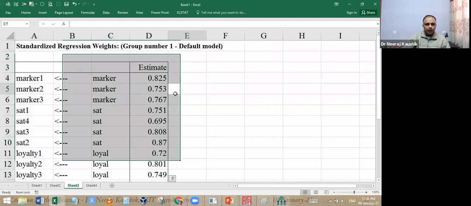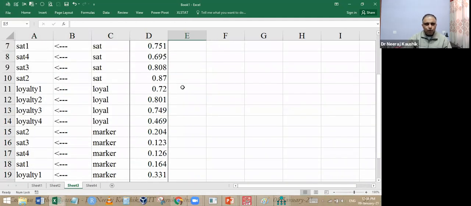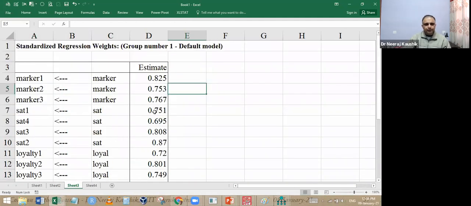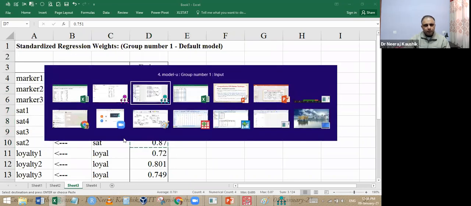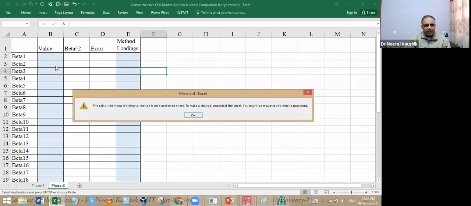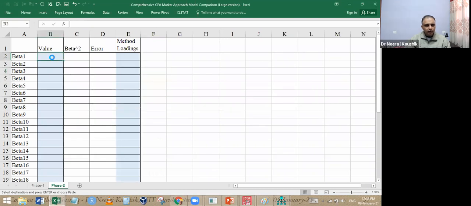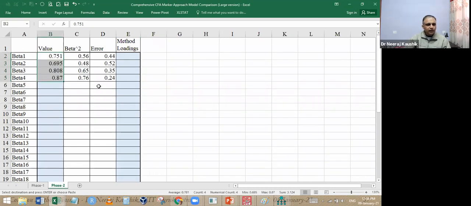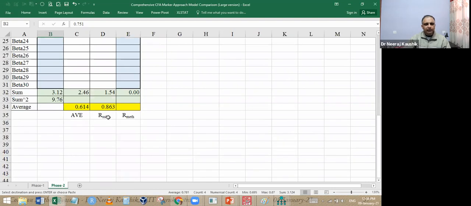Look at it. Now, those who know about this, they know these are the beta. And since beta is equal to R, these values are used for finding out the AVE and the R. You put these values here and you get the value of AVE and the R. R value is 0.863 and AVE is 0.6. This is good. Composite reliability, etc.